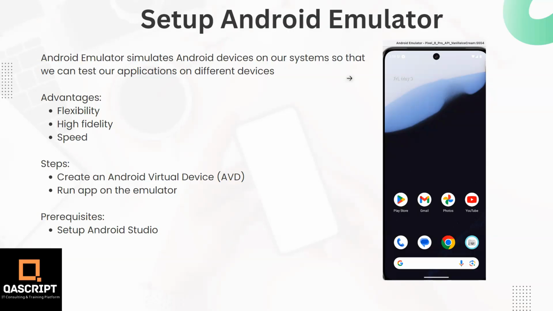Okay. But first, let's understand what is an Android emulator, right? So Android emulator is basically a software which can simulate your Android devices on your own system so that you can test your application on a variety of different devices and with different API levels without the need of having many physical devices to match those configurations. So the emulator provides three distinct advantages.